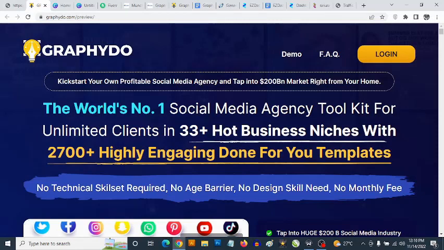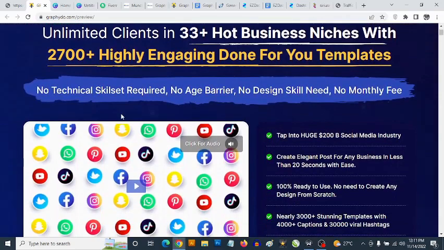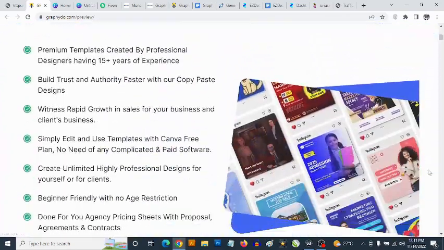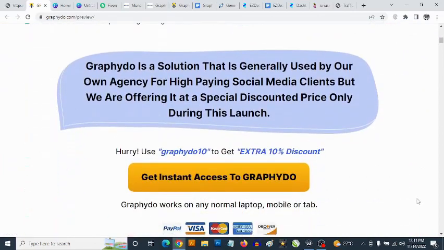So here it says start your own profitable social media agency and tap into the $200 billion market right from your home. The world's number one social media agency toolkit for unlimited clients in 33 plus hot business niches with 2,700 plus highly engaging done for you templates. No technical skills required, no age barrier, no design skills, no monthly fees. So feel free to come check out the sales page in your own time.